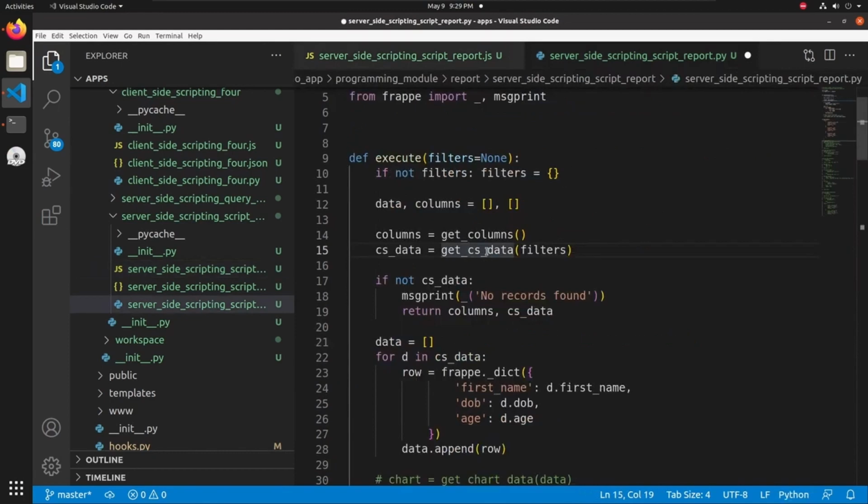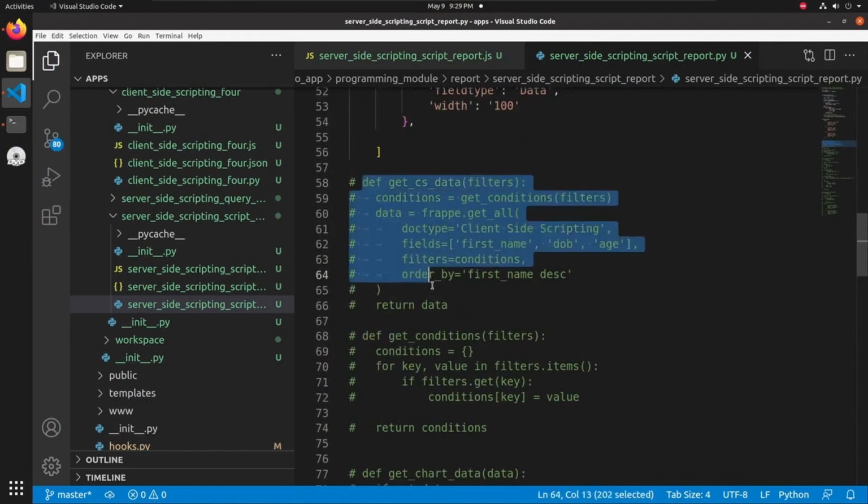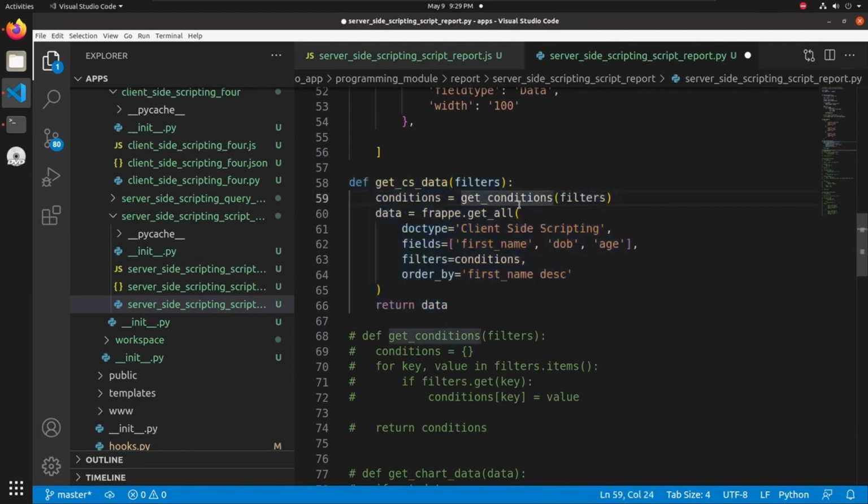So let's define the get cs data function. So this is my function and let's uncomment this. Here I'm using another function to filter out the data and that function is get condition. From this get condition we can add different conditions to this doc type. So for example, I am just iterating the filters using a for loop, and if that key is here, we can add that key value to that condition. This will return a condition list and we can use that condition list to fetch the data.